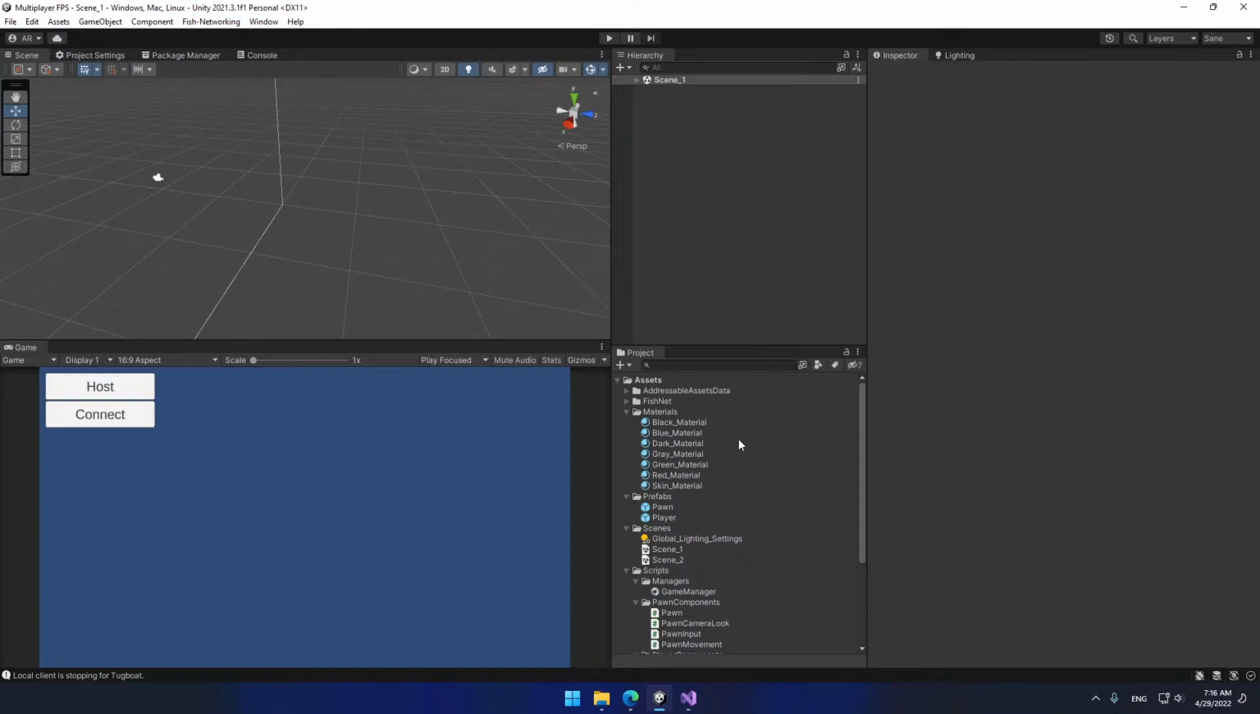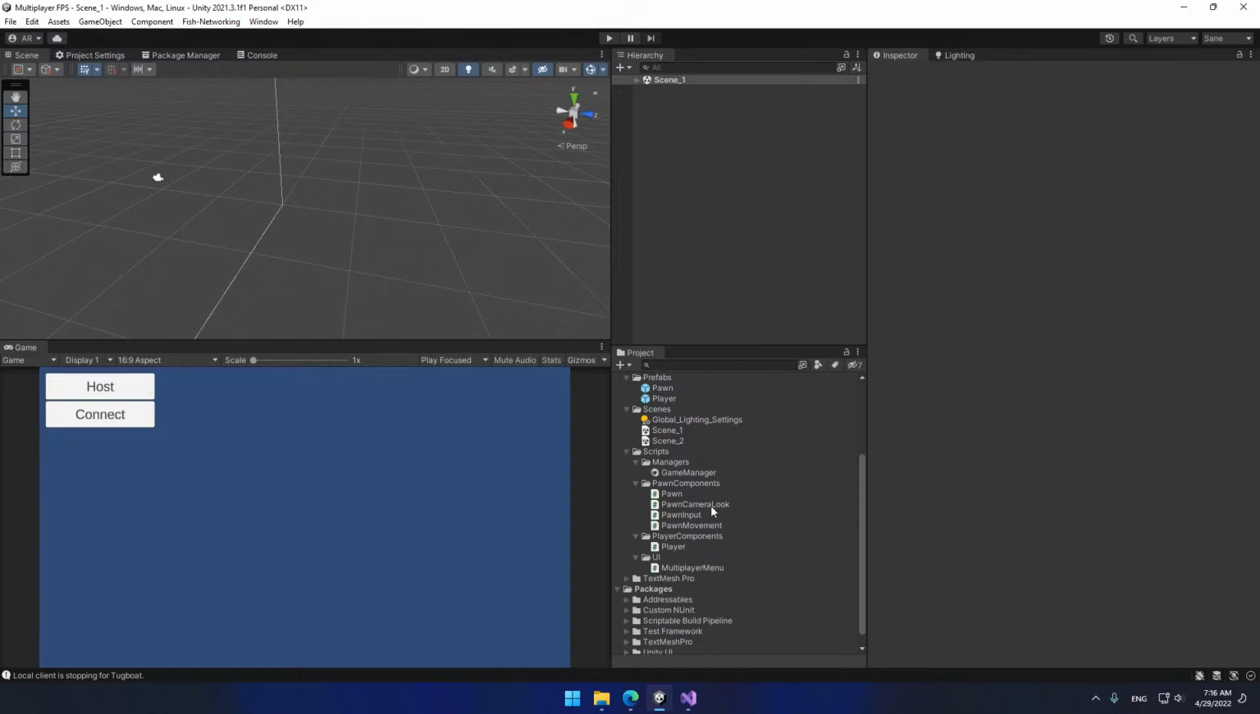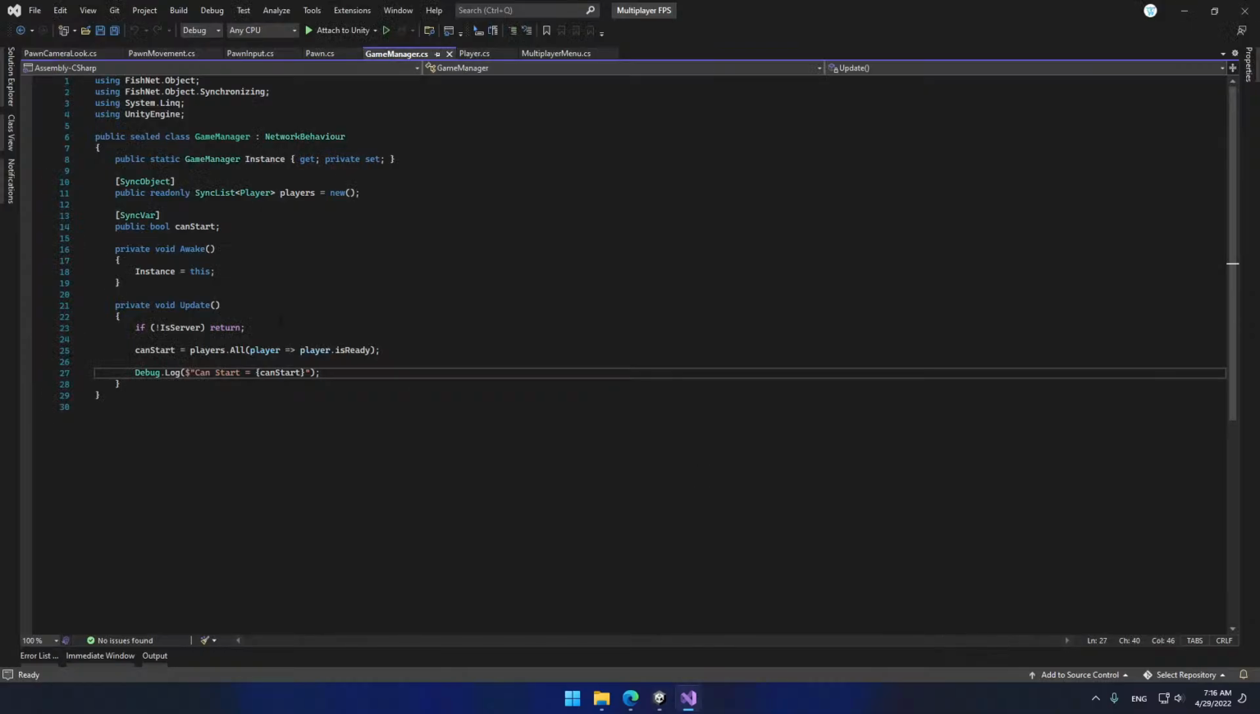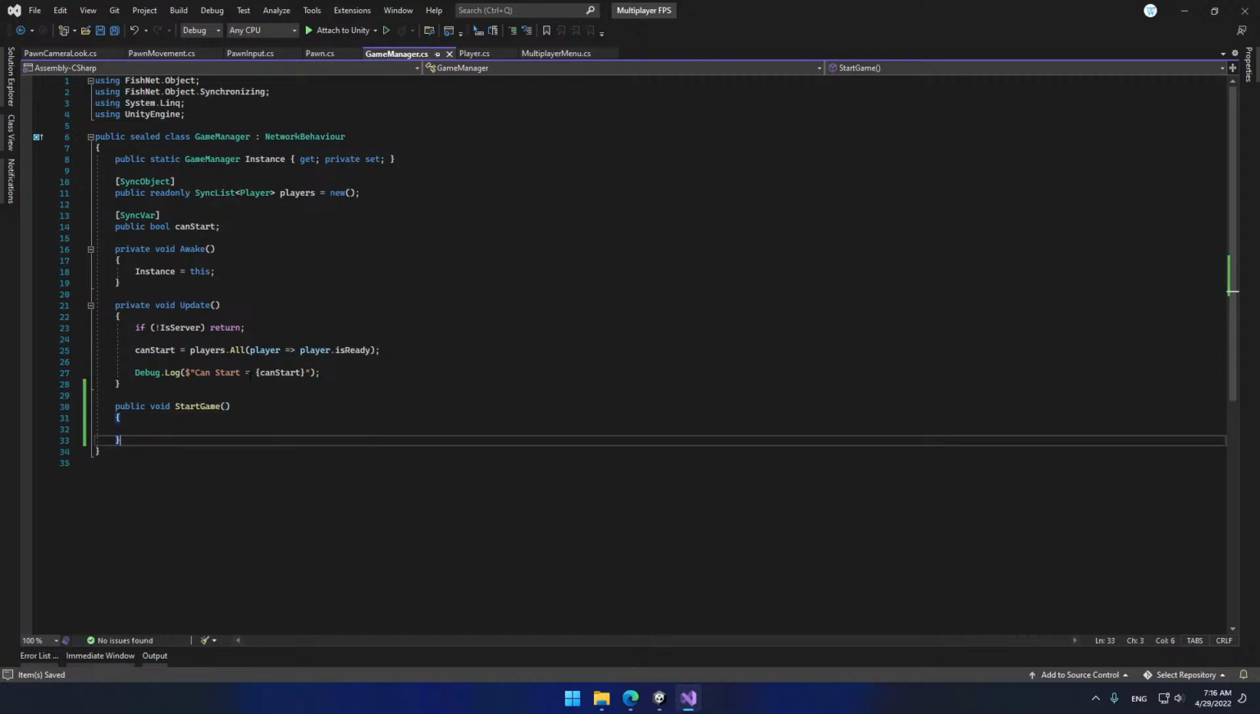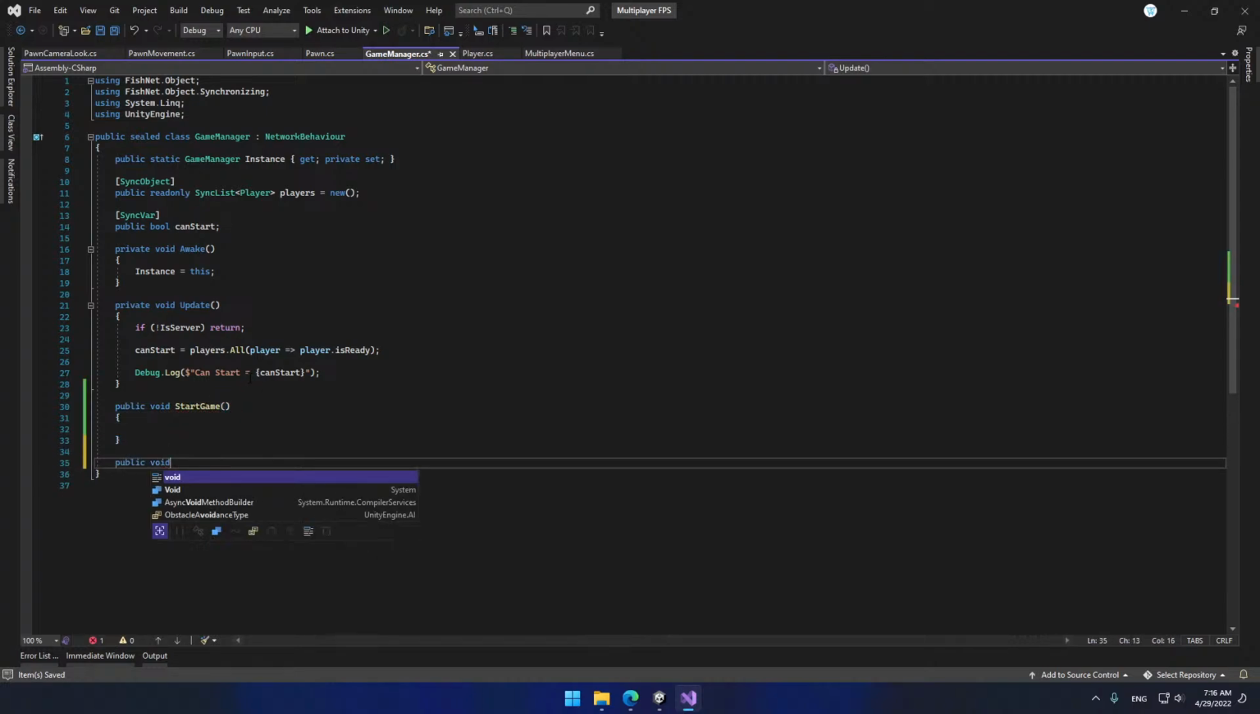Now let's go ahead and add some logic to the game manager so that we can start the game from it and stop the game from it as well, okay? Let's go ahead and open the game manager and add a couple of functions. So the first one is going to be public void StartGame. The second one is public void StopGame.